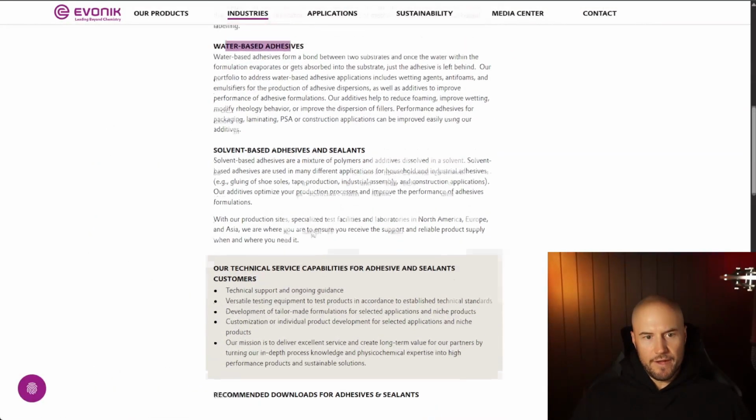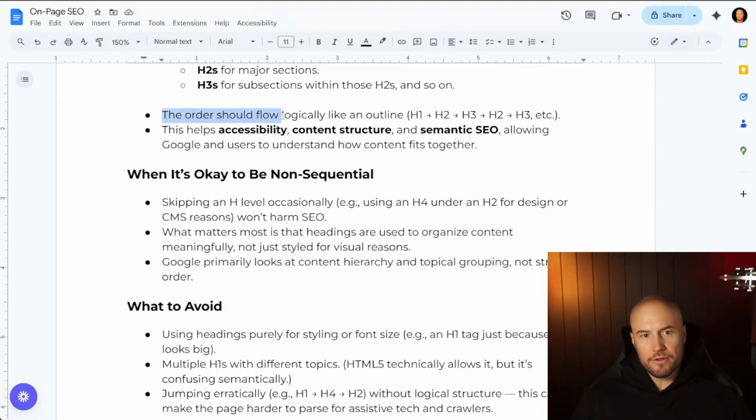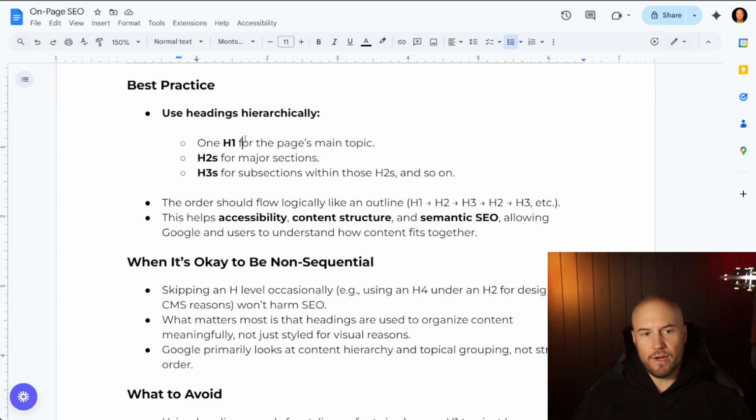So the other factor then would be if you have additional content, again, add it in an H3 that could be styled similar to this, but I'd recommend changing it slightly. Generally, the order should flow logically like an outline. H1, H2, H3, H2, H3, and so on. You'd have H3s nested under H2s, and then H2s again be the primary subsections within the primary section, which would be the H1.